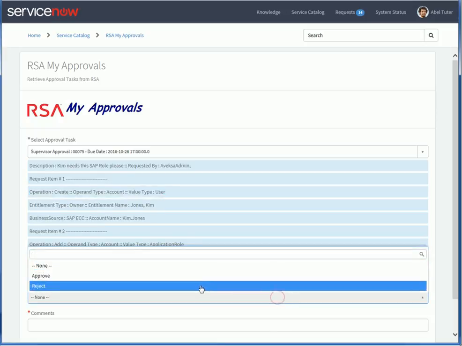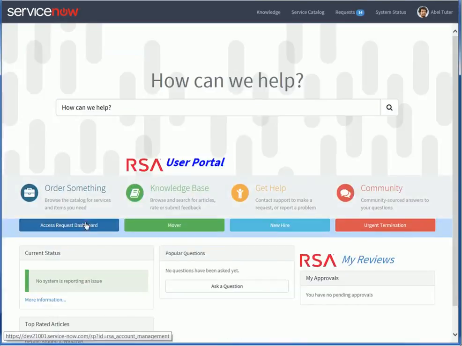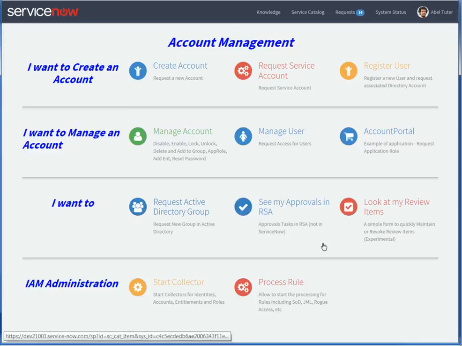Then I could decide I want to approve or reject that request, and that would basically send a change request to RSA to update RSA with the approval status. And one other example I want to show you quickly is a simple review.